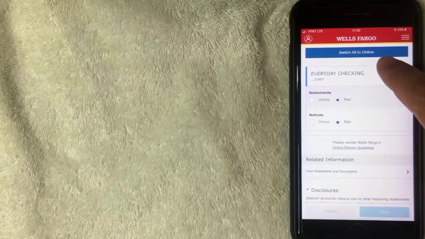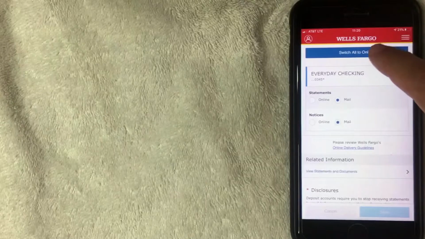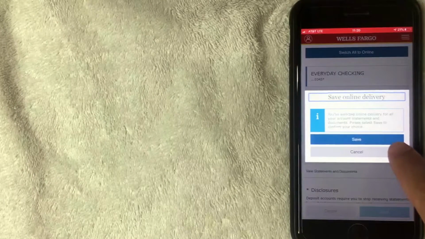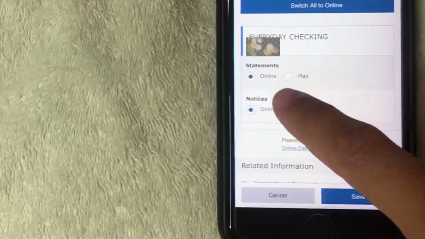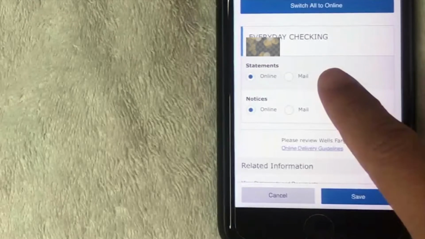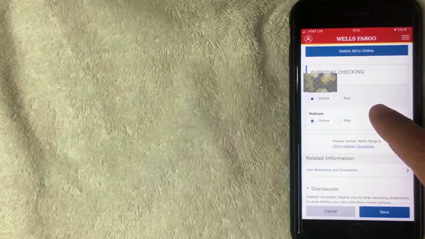I'm going to go ahead and click this blue button right here, which says switch all to online, and I'm clicking on it now. All right, next this pop-up happens. This is just to confirm your choice, so I'm going to go ahead and click save now. All right, now all of them are saved to online for my checking account, so that way I can view my statements online. I'm going to go ahead and click save right here on the bottom right. All right, now that that's been taken care of, let me go ahead and go back to the home screen.